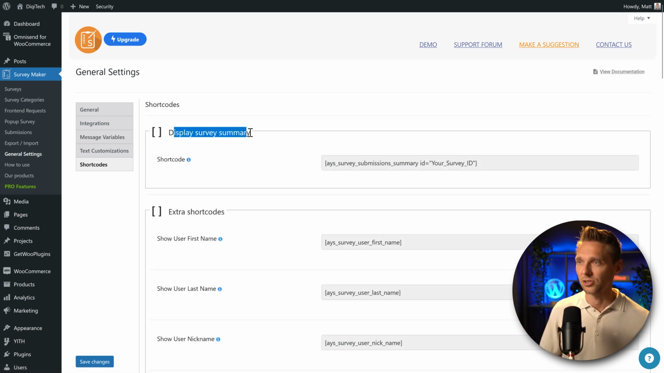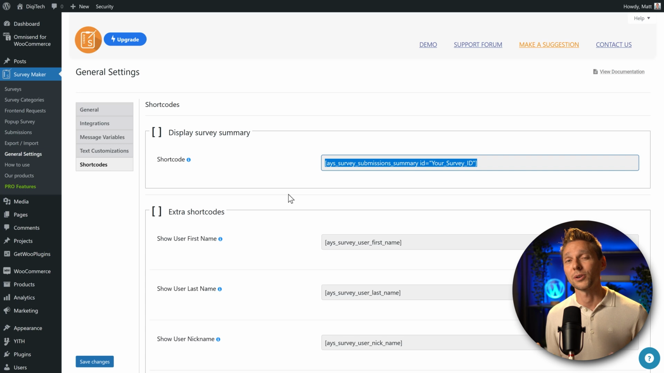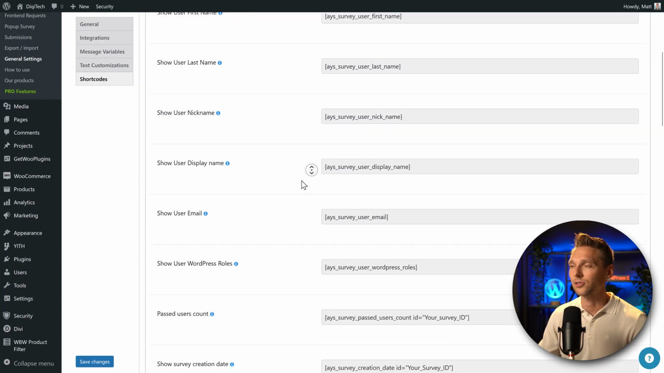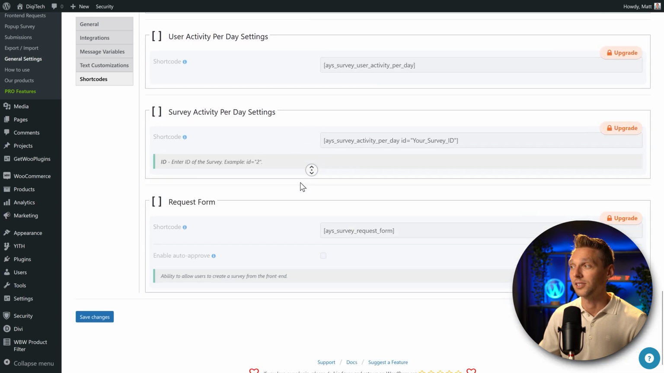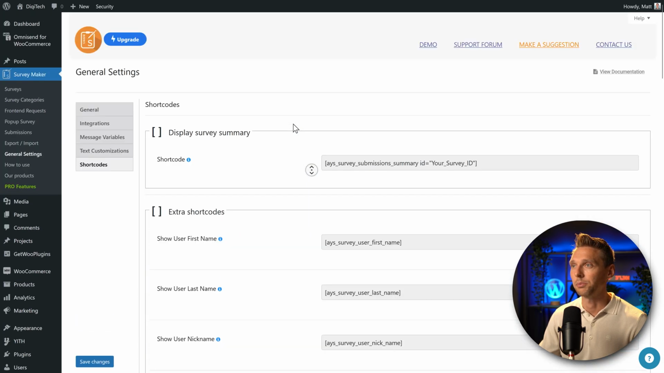You can display survey summaries, because if I want to display the summary with nice pies and charts inside of a dedicated screen in my business, in my hall somewhere, and you can see the pie charts and the customer satisfaction, this is the way to do it. It's pretty nice. And there's also more shortcodes in here. Wow, there's a lot of shortcodes in here. I'm a bit surprised. All right, let's go to how to use.